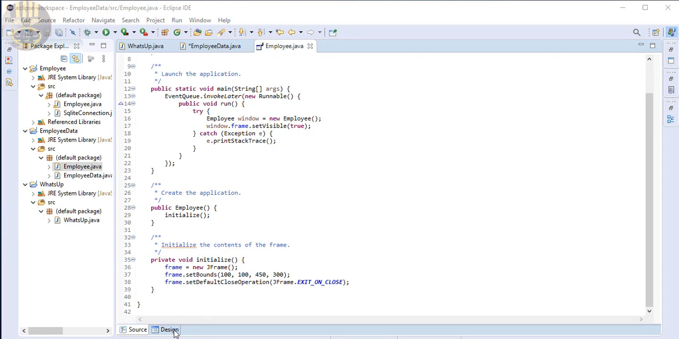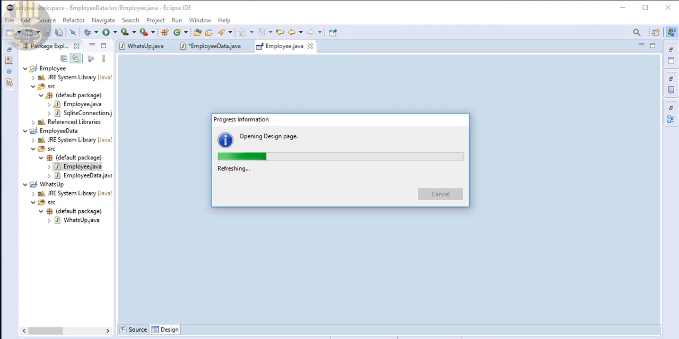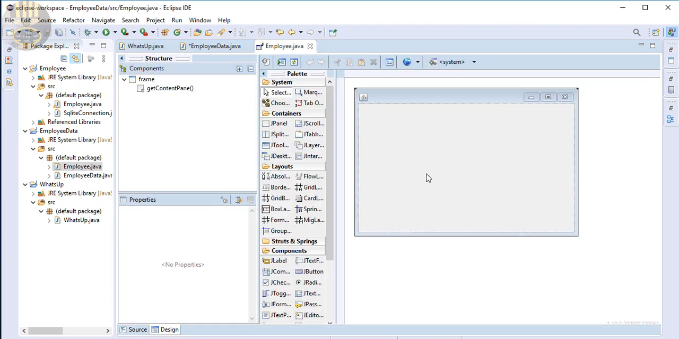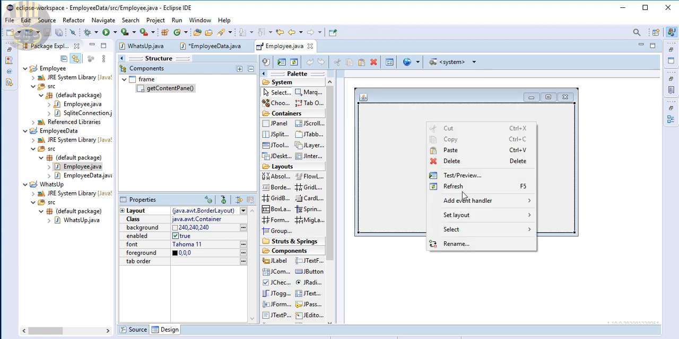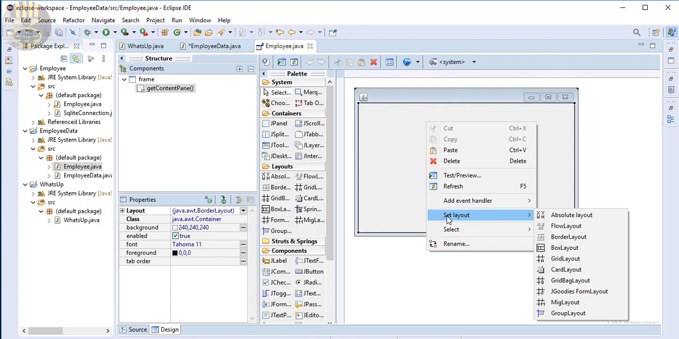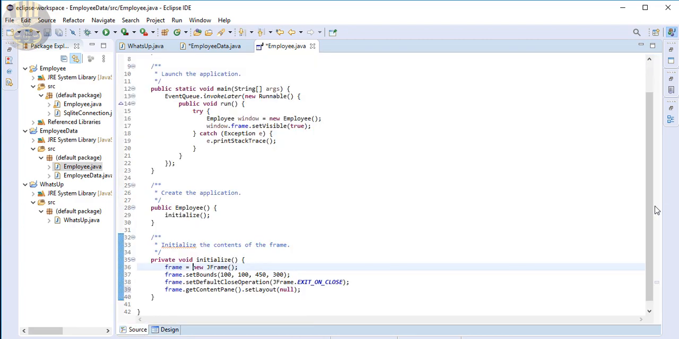So to start work with the design of the interface, let me show you how the frame looks for now. There we go, that's the frame. Okay, so let's just right click on it and come straight to set layout, and I'll change that to absolute layout there. So let's go back to the source.